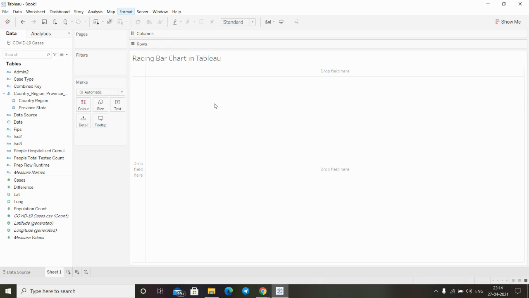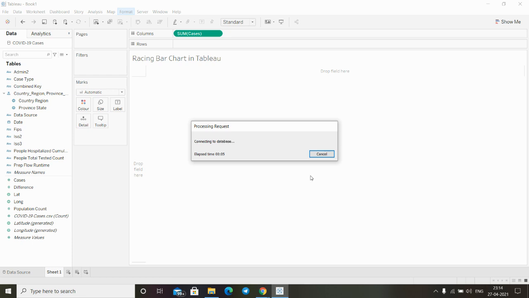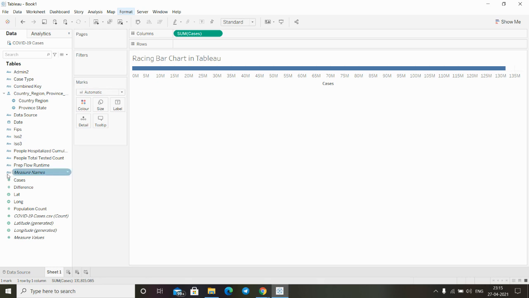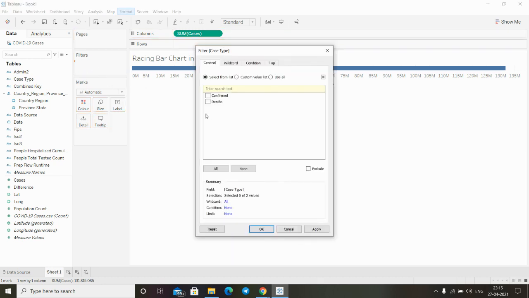So for creating this chart, I'll take the cases dimension and I'll drop it onto the column. After that I'll take the case type and I'll drop it onto the filter, and I'll select only confirmed cases. So I'll click on apply.